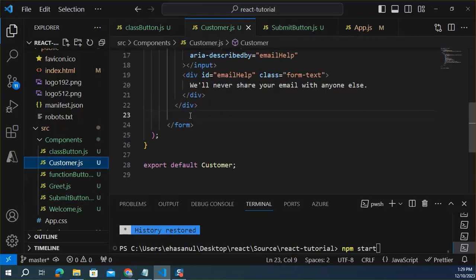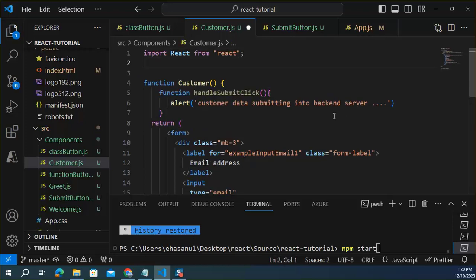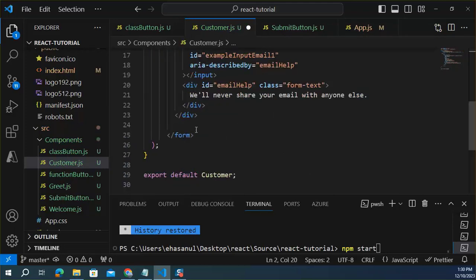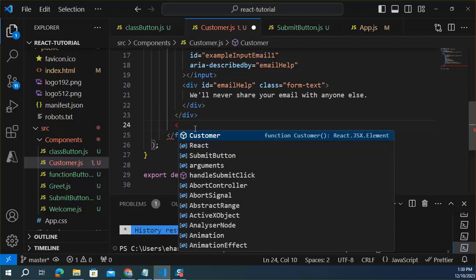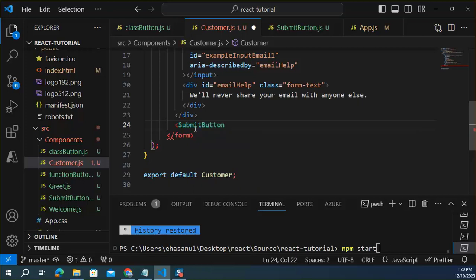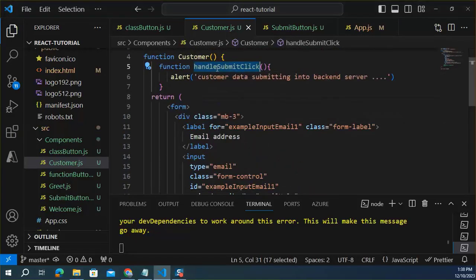Now customer component has no submit button. Let's use the submit button component. Here we first need to import the component. Then here we can use like an HTML tag. Now question is how this handle submit click event handler method will be called when the submit button has been clicked.